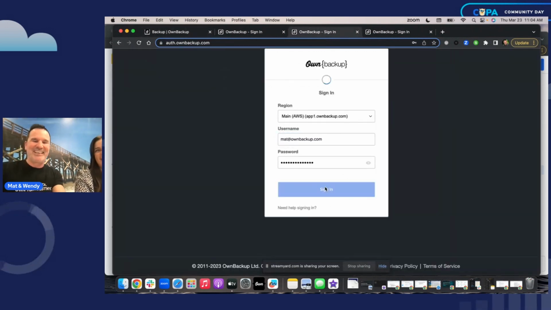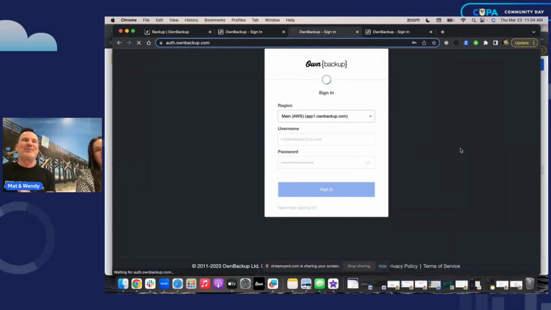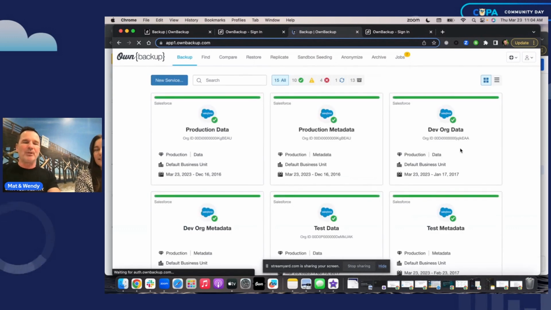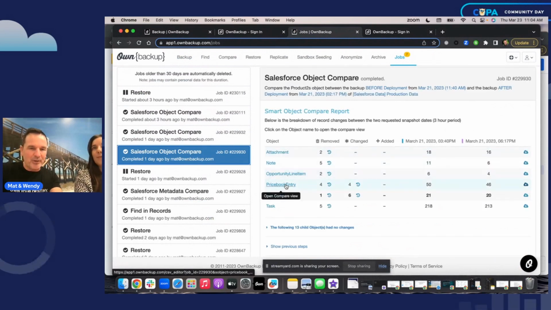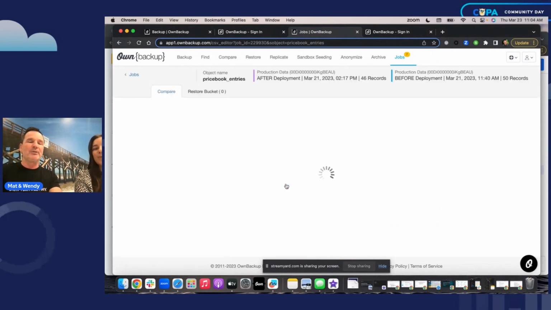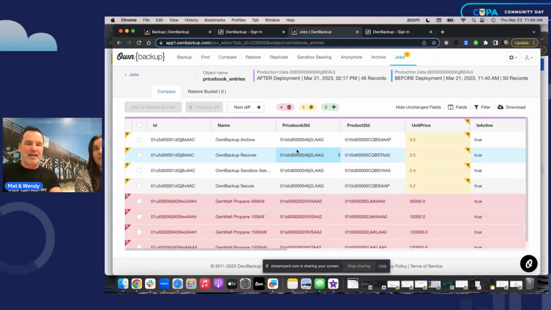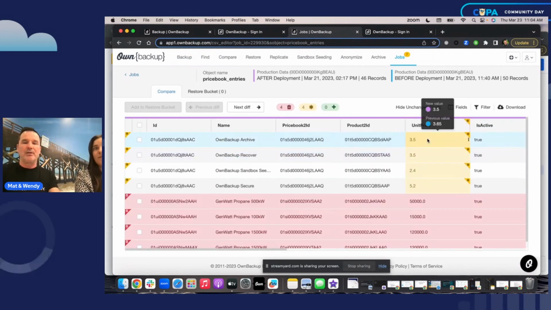Yeah, so we can go in and identify exactly what occurred, but more importantly, see the detail of those changes. We want to look at exactly what happened. And if I go into price book entries, we can go down at the record level and see exactly what was changed. So you can see here the values before and after.